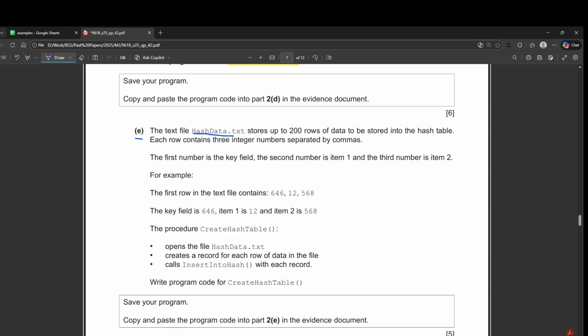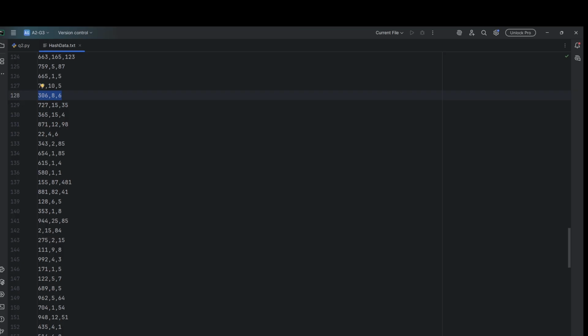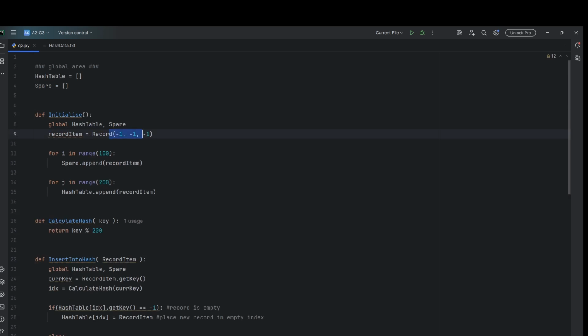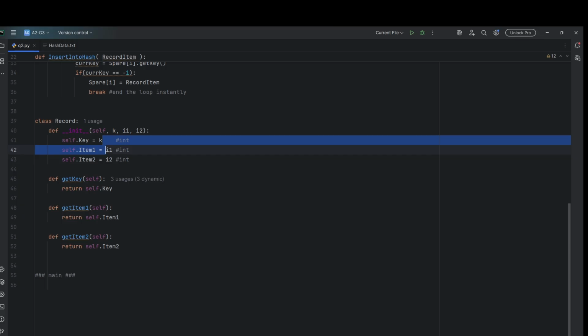Okay, so the text file hash table stores up to 200 rows of data to be stored into the hash table. Each row contains 3 integer numbers separated by commas. Okay, makes sense. So what we have to do here is, each of these would be an entry in the hash table. If we have this value 79, 10, and 5, this would essentially be a record. So this would be the key, then item 1, and then item 2. Exactly how we created the format of our record class, this one, -1, -1, -1, with all the 3 items of key, item 1 and item 2.